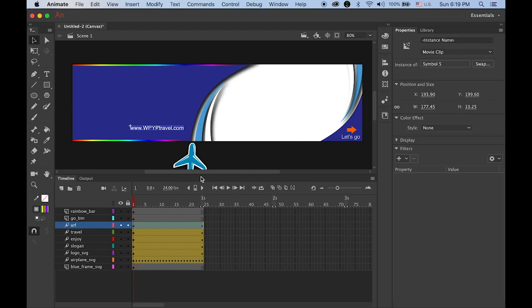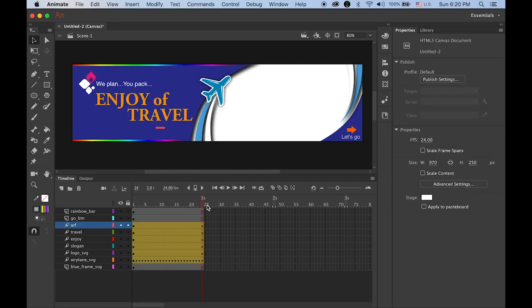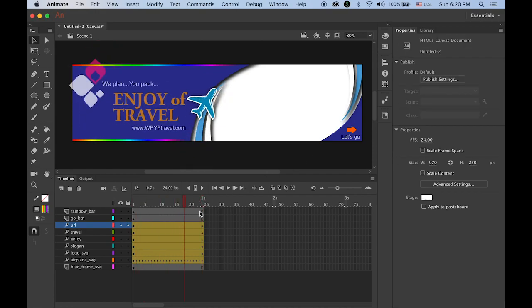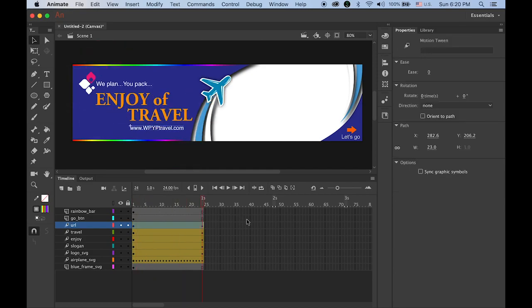Okay, the last, URL. I don't know, maybe we can do this. Kind of the same thing, but I want to make it coming in from the right, very slightly, a very subtle movement. And then let me change the alpha value again, like fading in. On the 1 second mark, back to 100. So we have this. Let's test the movie to see how it works. Command return.